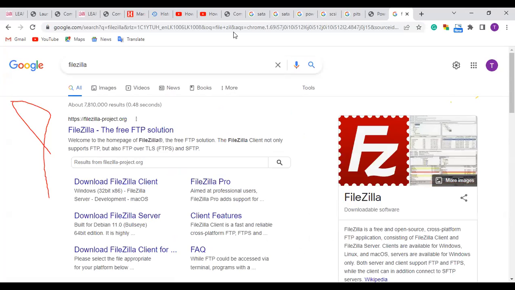Have you ever heard this name, FileZilla? No, you don't know. Oh, really? Because you are not web developers, you just came to the university, right?